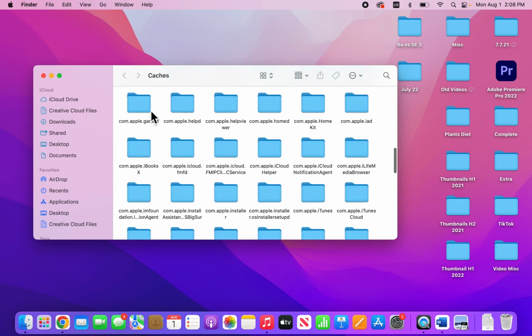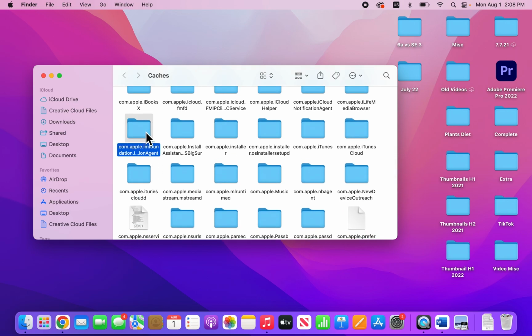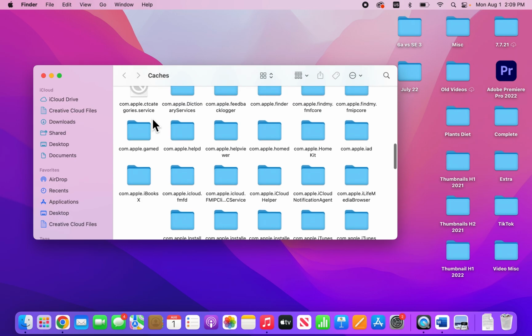So in my case, just for example, let's just say this one right here. So just hold Command and press Delete. And just remember to clear the trash. But yeah, just right click and empty trash. But yeah, guys, this should clear up a ton of storage.